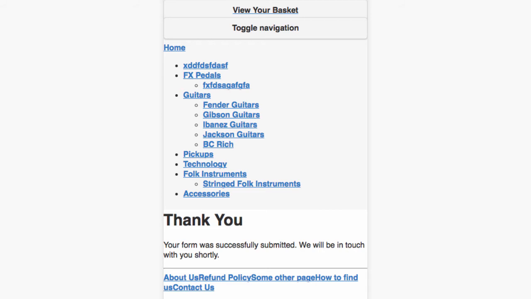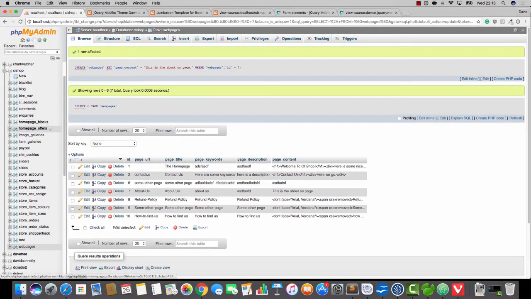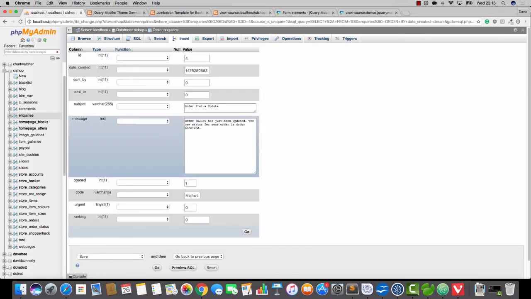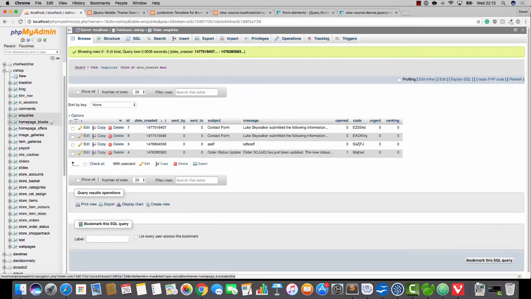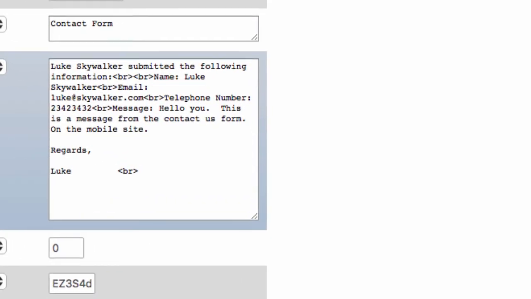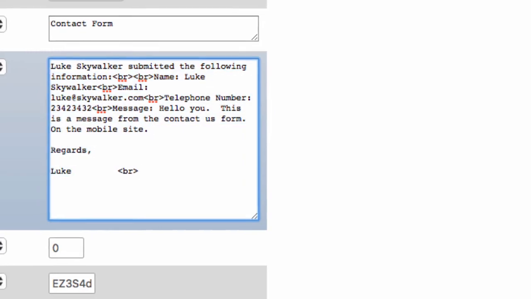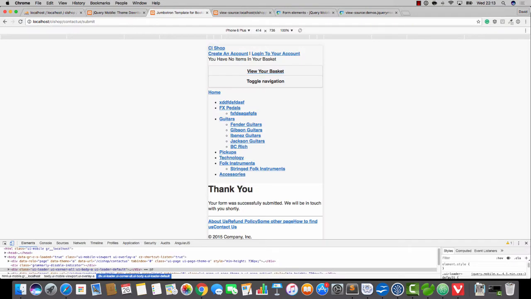and that's fine. The page does not look too good, but it has submitted the message. If I go to the database here and go to inquiries and have a look here, oh gee, sorry, that's not the one. Have a look here. Luke Skywalker submitted the following information regards Luke. So the thing is going to the database. Yes, everything is fantastic. So all we need to do to finish this video is do this thank you page, and that's going to be us.